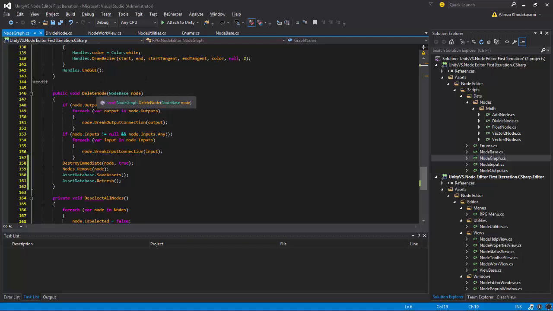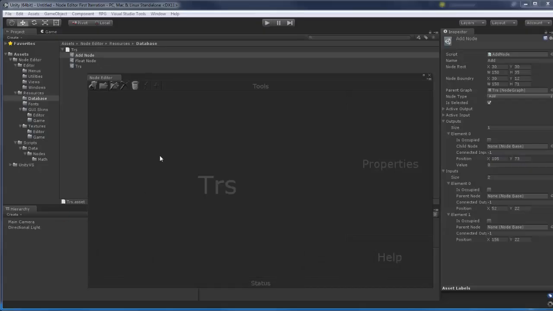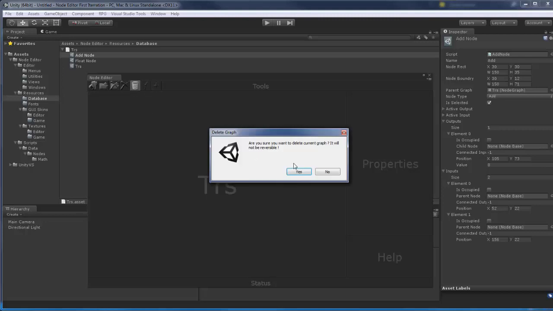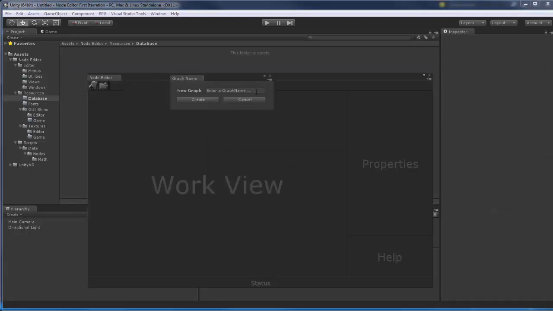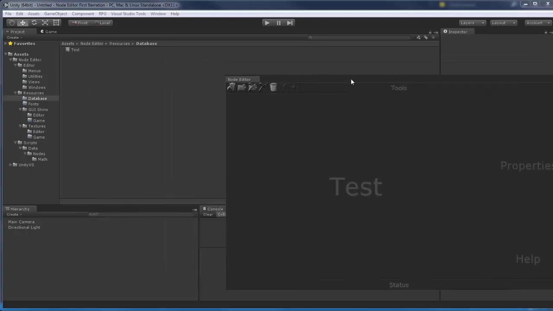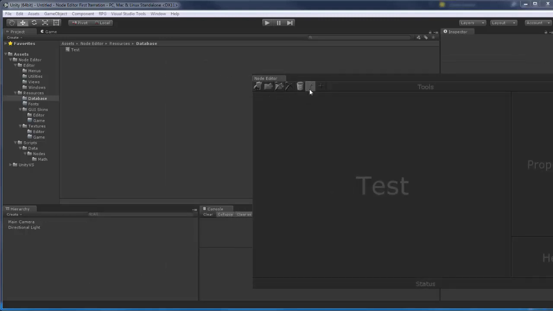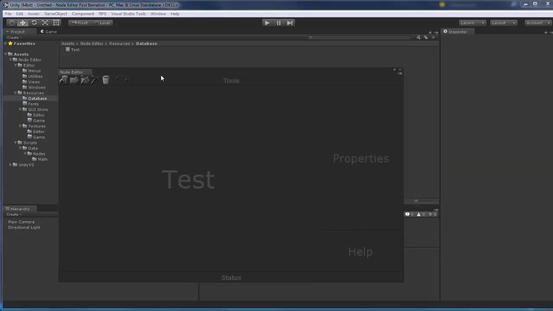And actually, now that I think about it, well, let's try it first. So we clear this guy, we create a test graph, and I want to keep an eye on my graphs. So add, delete, and it's deleted. Okay, add, another one, clear, yes, and it's deleted. There we go. So that was the last part.